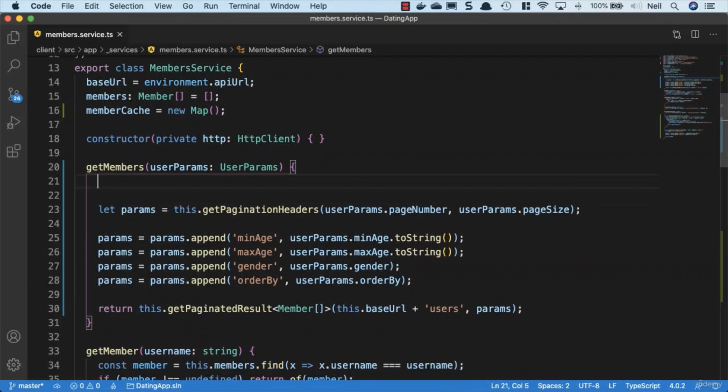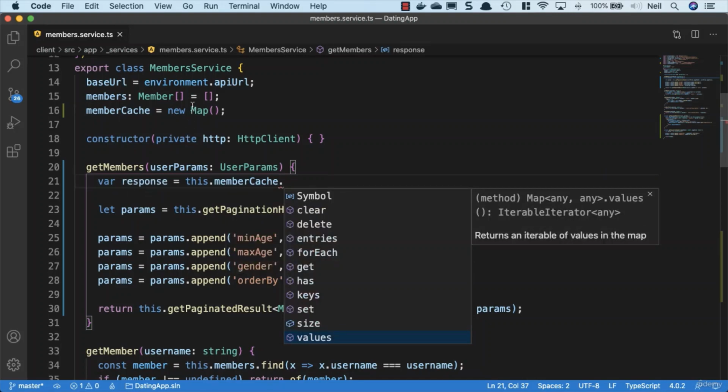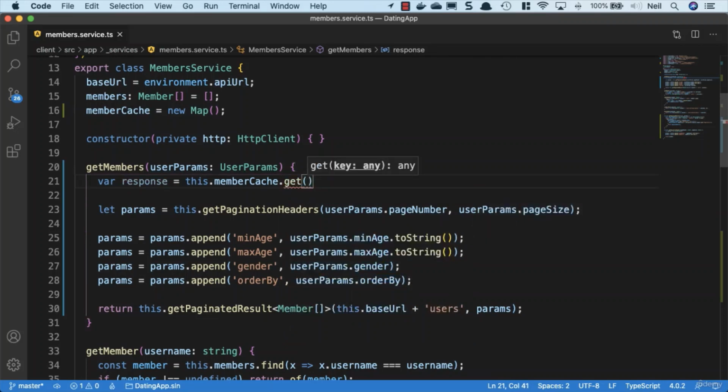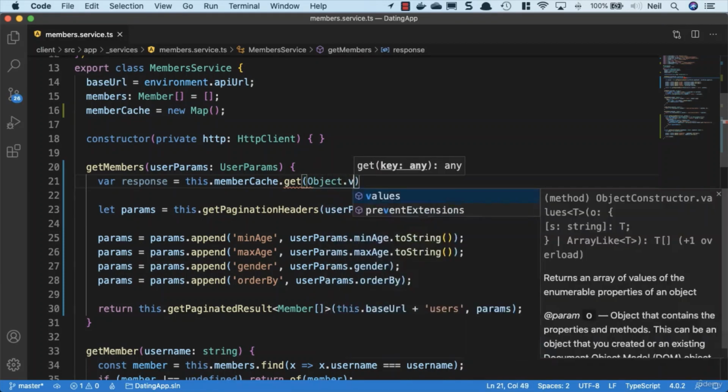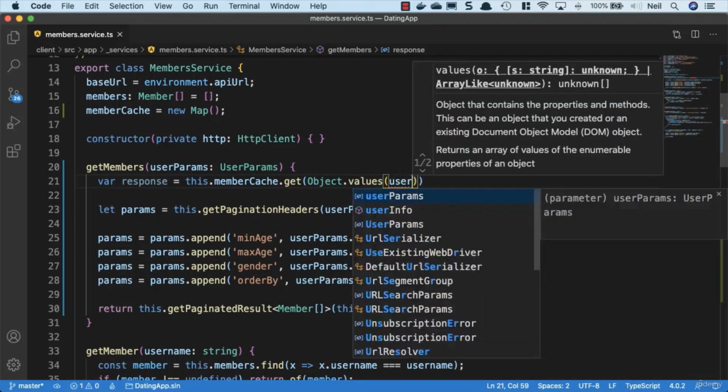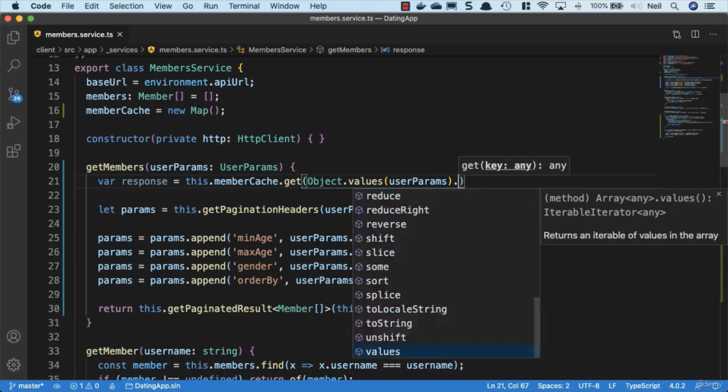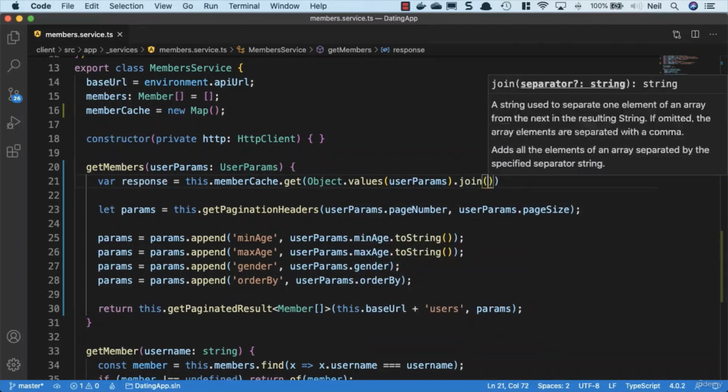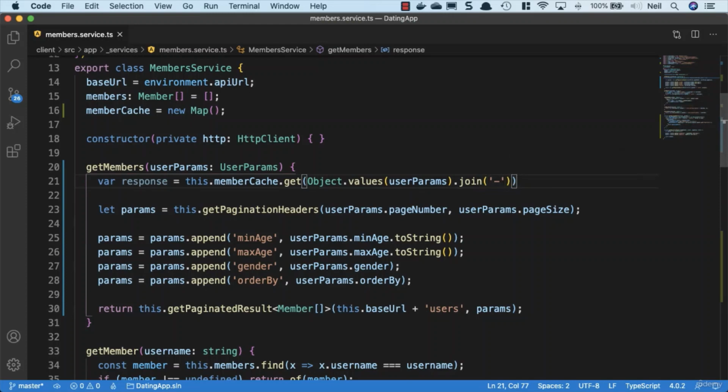And what we're going to do is check to see if we have in our cache the results of that particular query. So we'll say var response equals, and we'll say this.memberCache, and then when we're using a map we can set and we can get from this, and we store everything with a key. So we can use the same key that we use to set as we use to get. In this case I'm going to say Object.values, and we're going to pass in our user params, and then I'm going to say join, and use a dash to say, yep, this is the key.